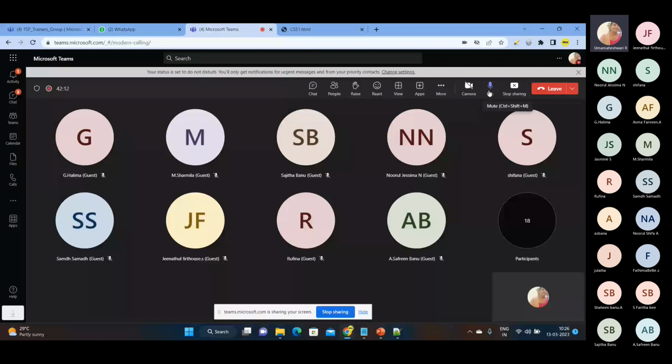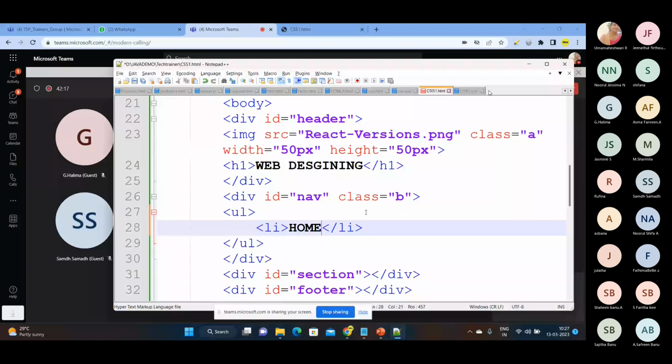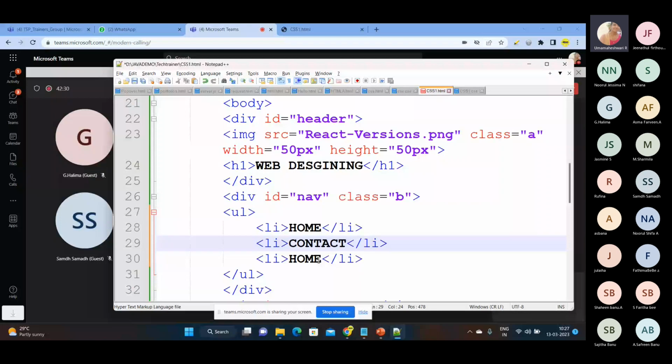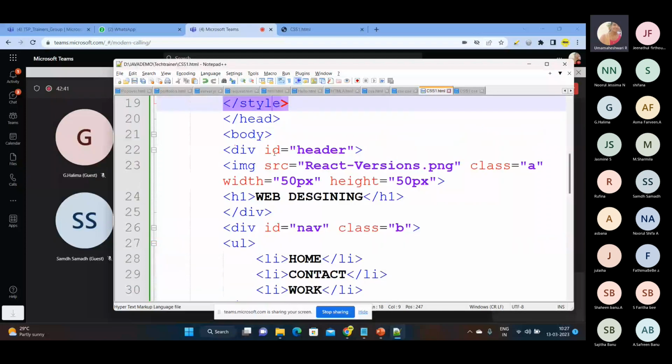Okay, guys. The next one is the navigation. So just copy this. Okay, so the next thing is I'm just changing this to be a contact and work. Okay, like this I've created. So after creating this, I need some kind of things, right? So here I can style it.